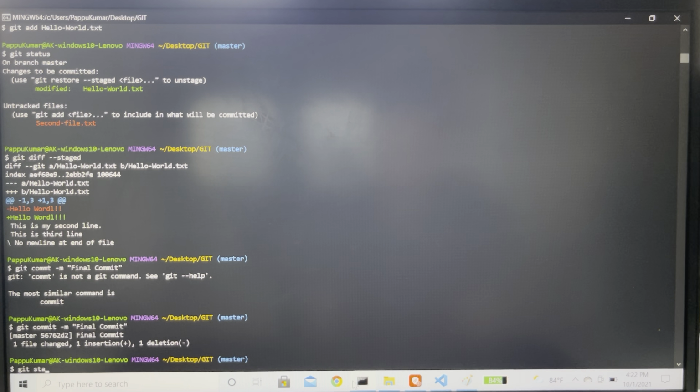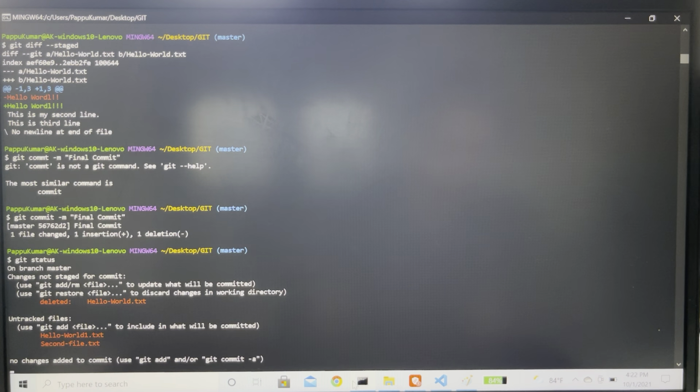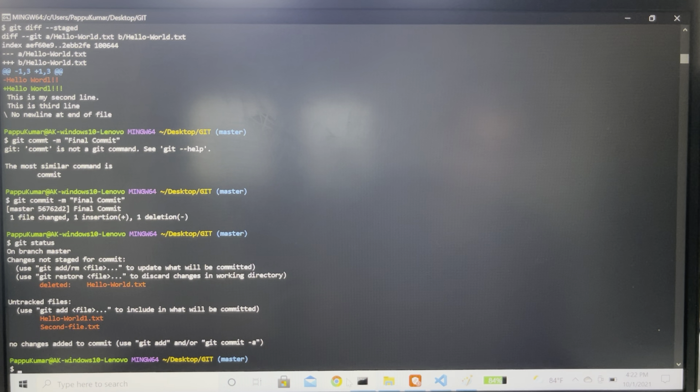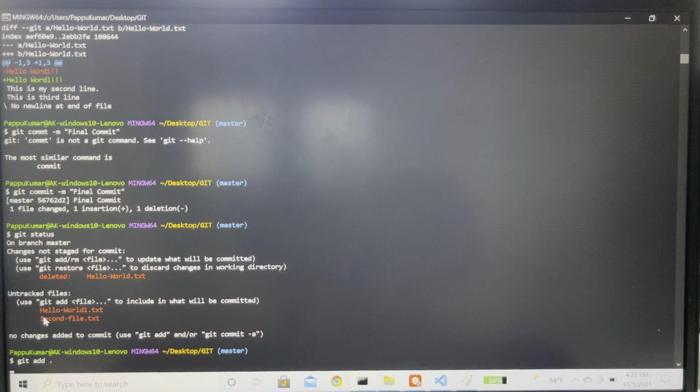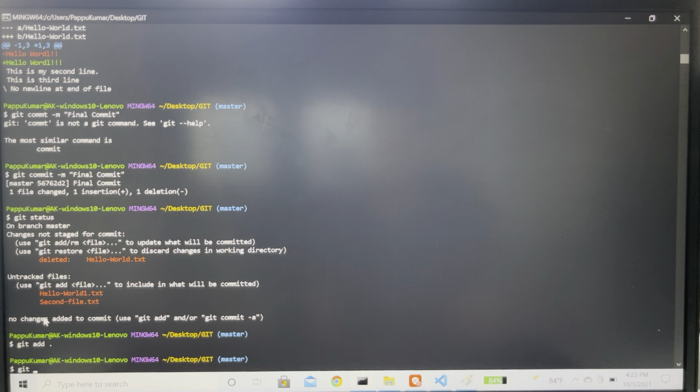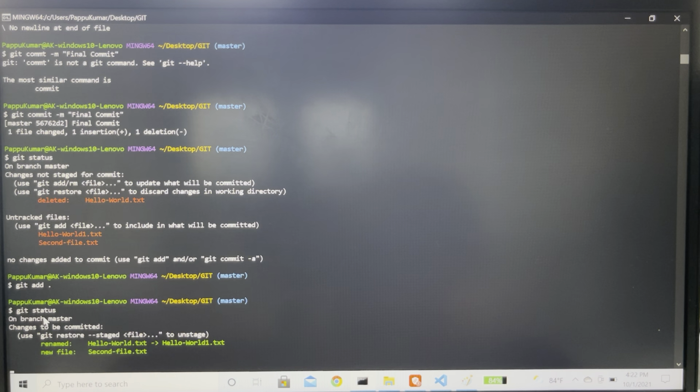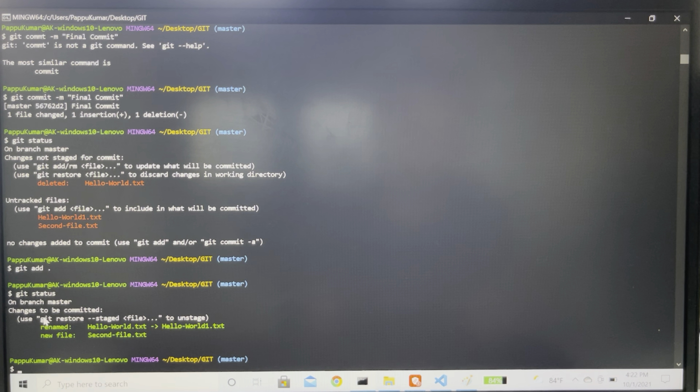So if I do git status, you see it says untracked file, because even though we have renamed it, for Git it's a new name, or kind of a new file. So let's go ahead and add both the files to our staging area. Now if I do git status, you see it has found both the files, and here it identifies that the file has been renamed.